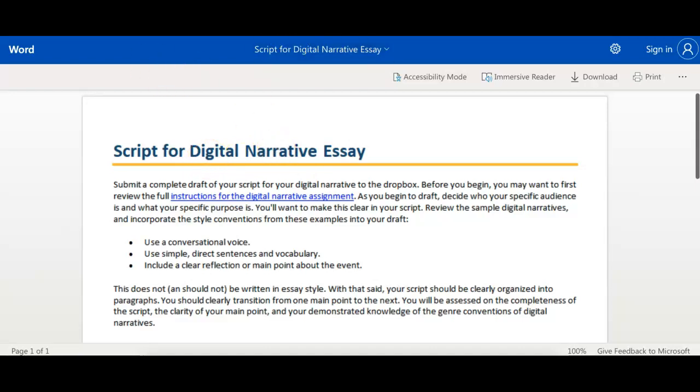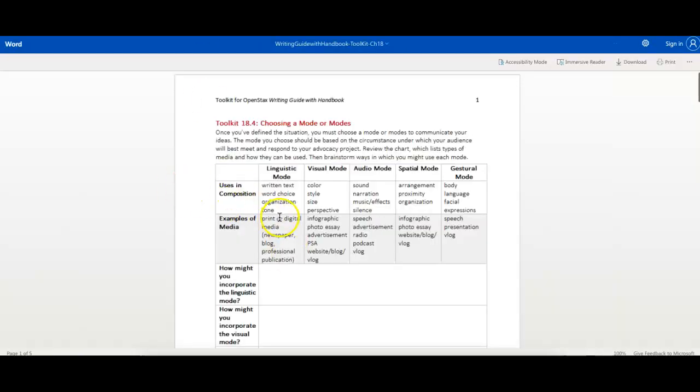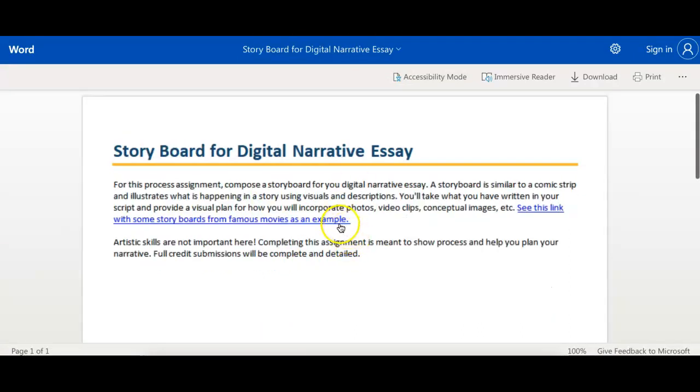You'll submit that to the Dropbox, and then you'll do a storyboard for your narrative essay. And again, take everything that you've done in those toolkits and just translate it to this thing that you're doing as your process work. So the toolkits are your thinking and your planning. There's no right or wrong answers. The toolkits do give you a lot of great examples to help you get started. But again, this is all planning. This is all thinking. This is no right or wrong answers. But take that planning and that thinking that you did in those toolkits and then use that as you draft your script and as you draft your storyboard.